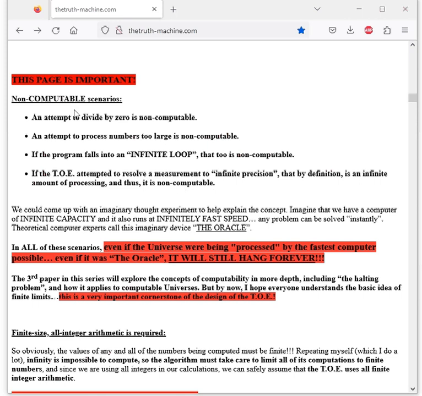All right, so you know the drill. When it says this page is important, that means I think it's important, okay?